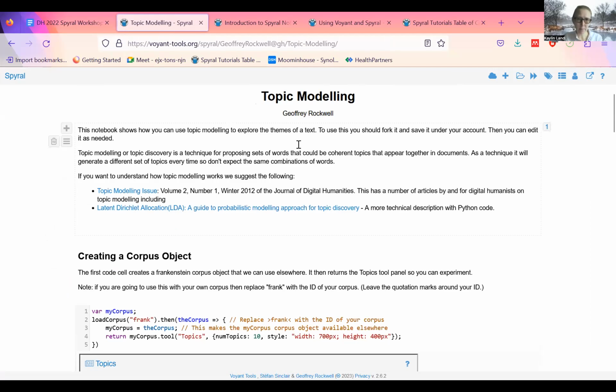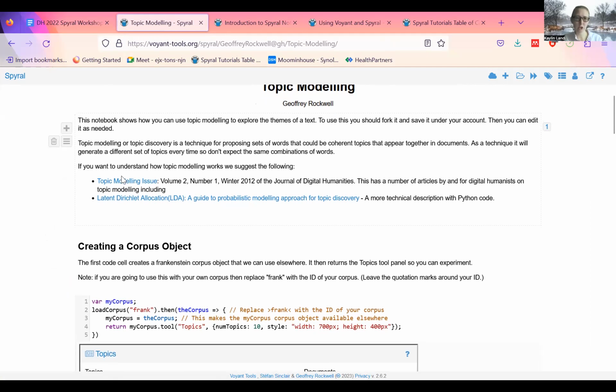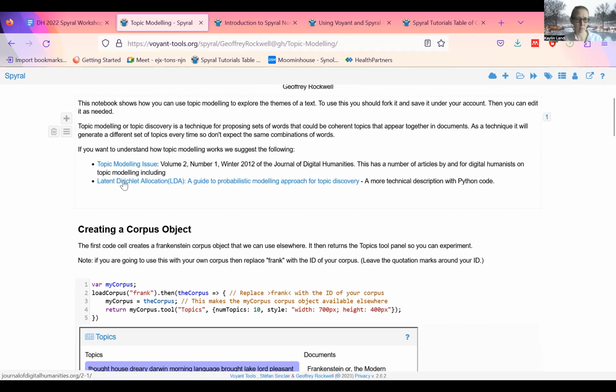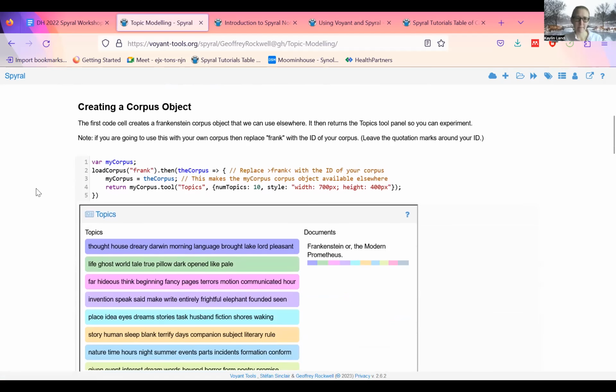So as you can see up here, we've got text explaining the notebook, and then also some links to articles about topic modeling. So that's one really nice thing you can do here, is quickly show people where you're getting your research from and then link to those sources.